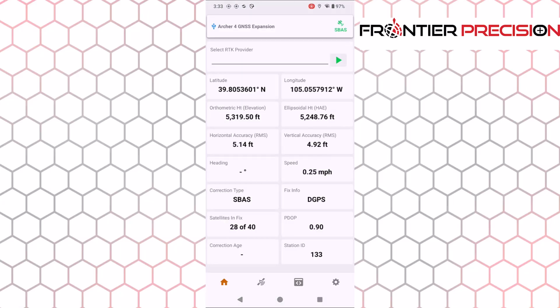Once we are back to the home screen, we can see here after a short amount of time, our GNSS accuracy has increased, we have our latitude and longitude, and we are getting sub-meter correction from the SBAS network. From here, we are able to begin collecting data in a sub-meter environment.